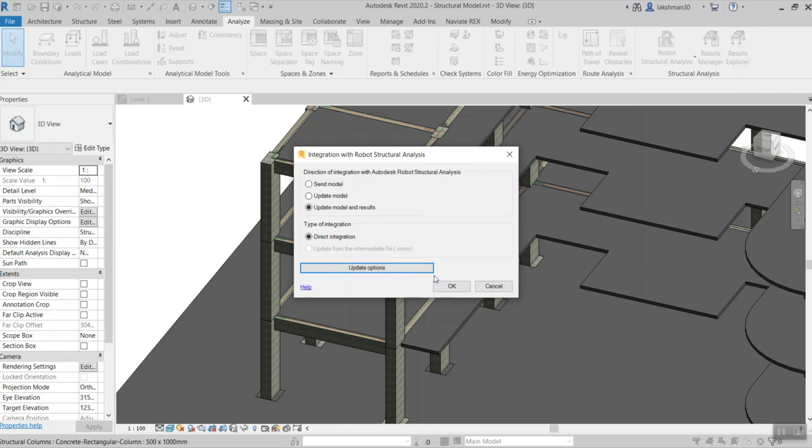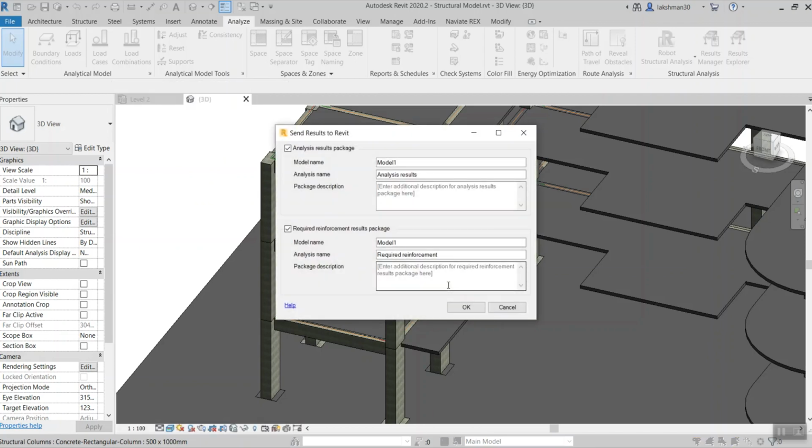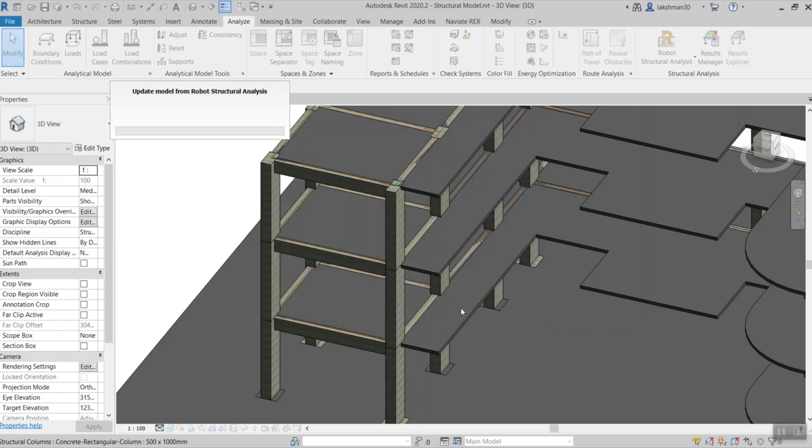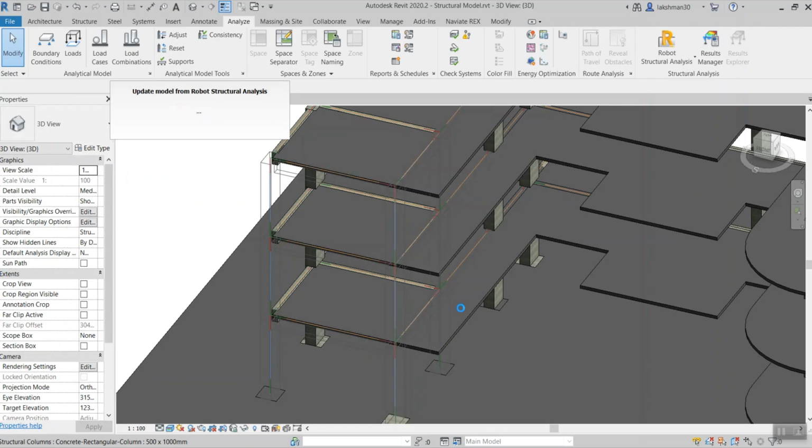So you can see the magic now. I'm going to give OK. Model 1 analysis and results, model 1 required reinforcements are going to be updated. It will take some time as the whole model is getting updated. If you select any one beam and any one column, it will be an easy job. We have two options: in Revit you can give update, or in Robot you can give send and update the results. It will be sent to Revit, or coming back to Revit you can update the model.